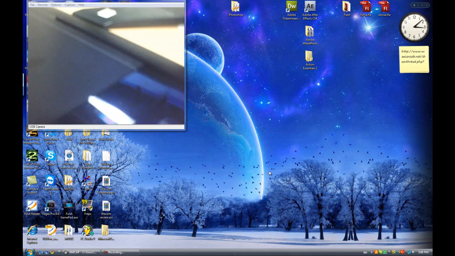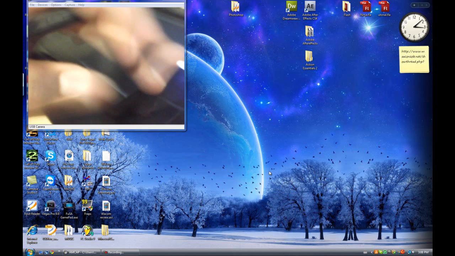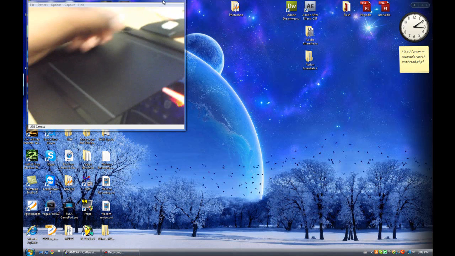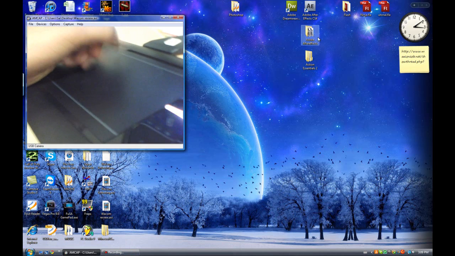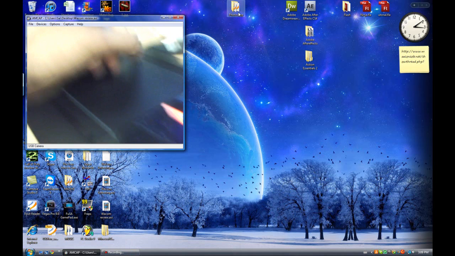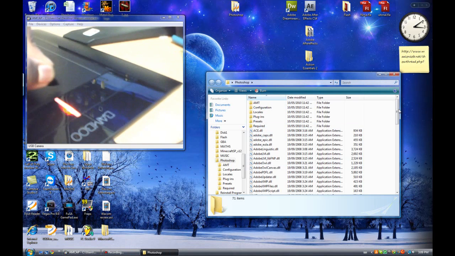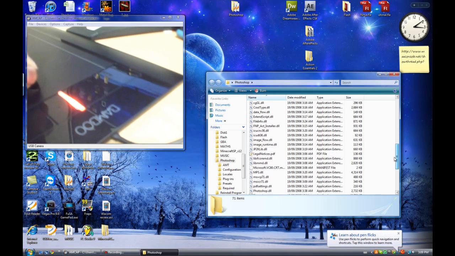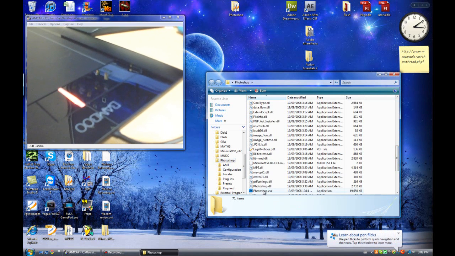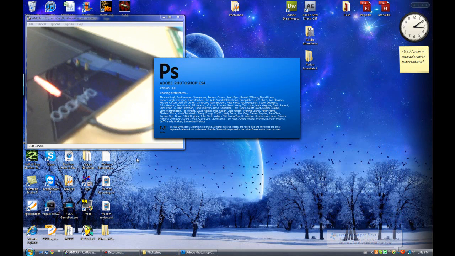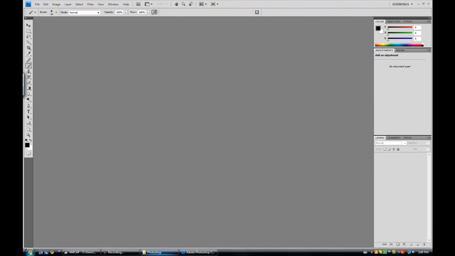So it also has four buttons here. They can be programmed to do whatever you want them to do. I programmed mine to, I think it's undo, redo, and next frame and next blank frame or something. So I'm just gonna open up Photoshop here. What else is, this tablet is pretty skinny.